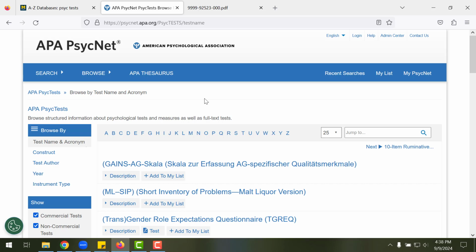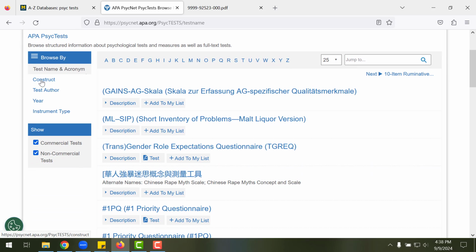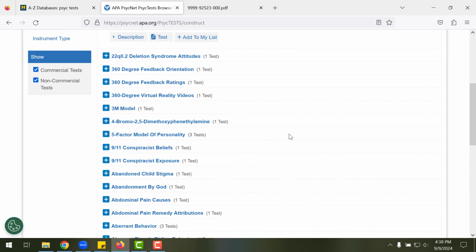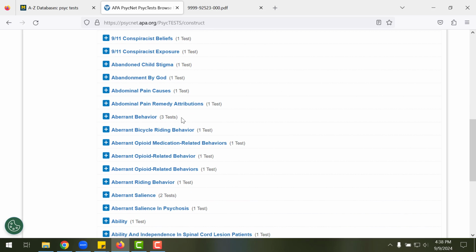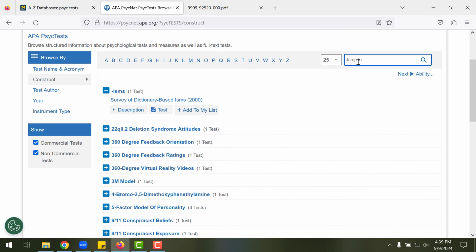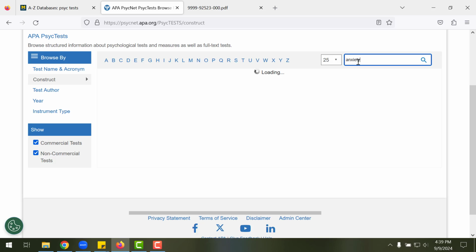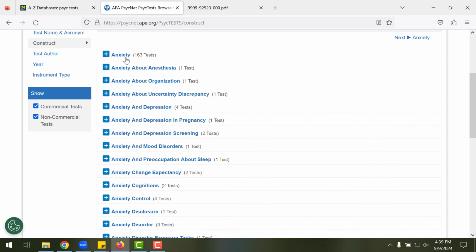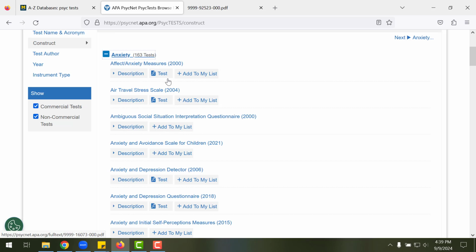Why I like this is because you can do it a couple different ways. Probably the most useful is by construct. So if I browse by construct, it brings back a whole bunch of different things and the number of tests that are associated with each of these constructs. I can even do a quick search. Say I'm looking for measures related to anxiety, I can do a search here, and you can see that there's one that's just anxiety in general, but there's also anxiety and depression, anxiety cognitions, anxiety disclosure. And if I expand this list, you'll see a bunch of different options that are all related to this construct.